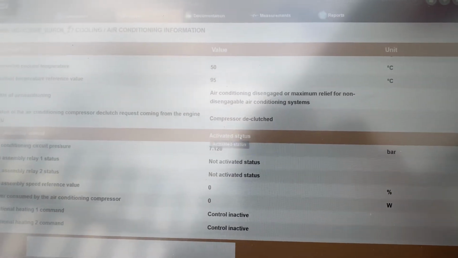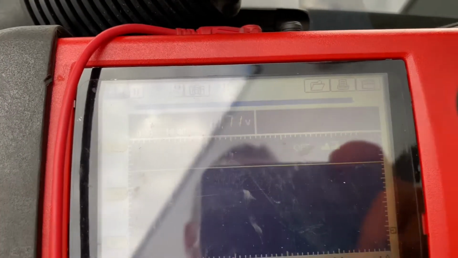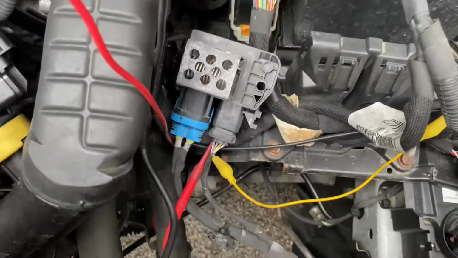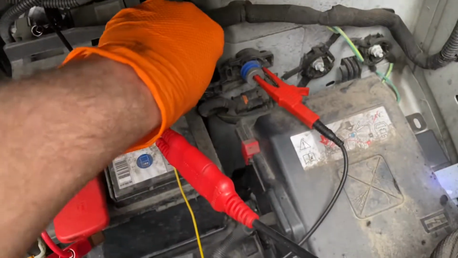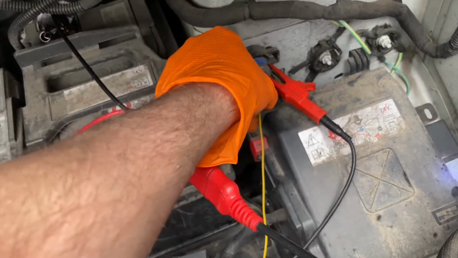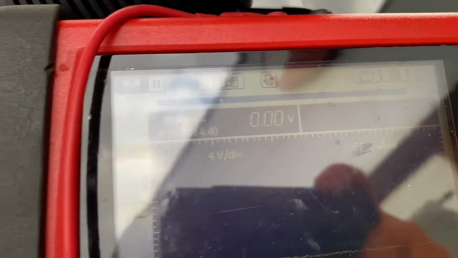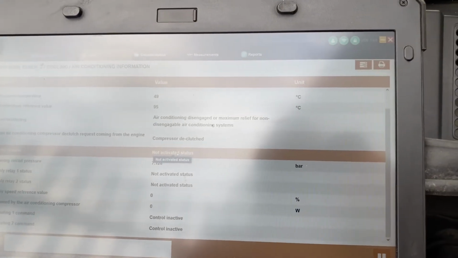Right, what we can do now, we can simulate the cooling fan. So at the minute it's saying active status, 11.71 volts. The cooling fan is open circuit. I am back probed into position 4, purple wire, and put that to earth, and that will change to not active. That will pull the voltage down to 0. That code will now clear and the van will drive with boost.